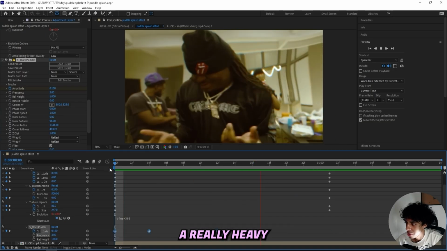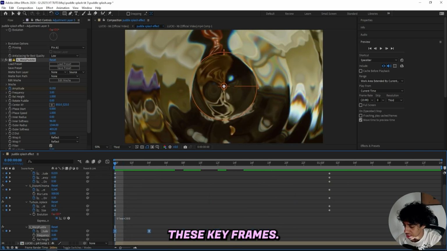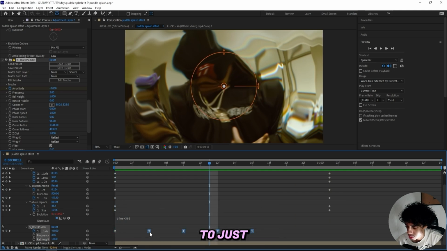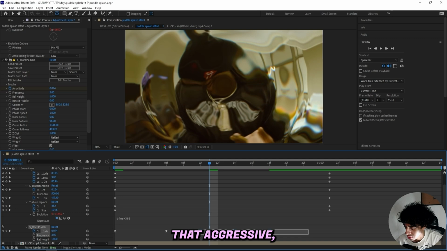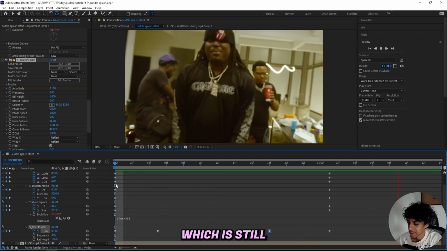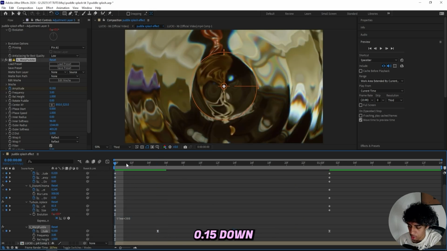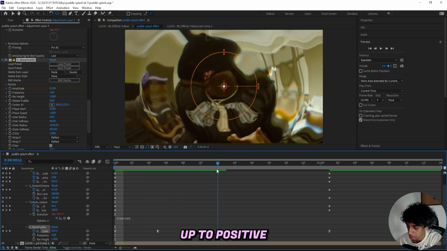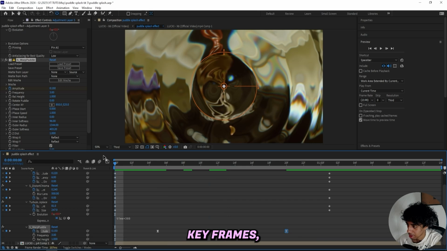And now you can tell that we get a really heavy puddle effect when we do this. So I'd say that you could ease these keyframes. If it's way too heavy for you, then make sure to just drag this out instead, so it doesn't look that aggressive, you know, to something like this. So it looks like this right now, which is still a little bit too much. So I'll actually remove this one and just do it once. So it goes from 0.15 down to negative, up to positive, and then back once again. So I'll keep the distance between my keyframes something like this.